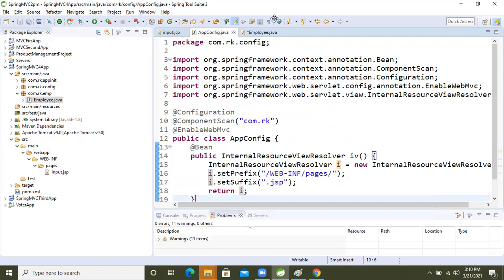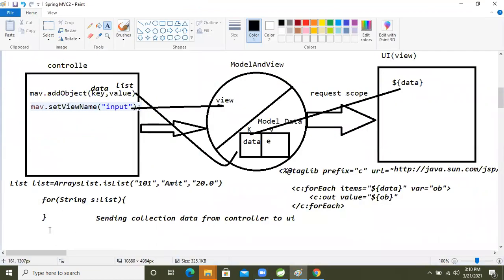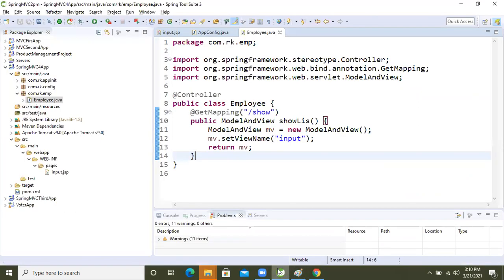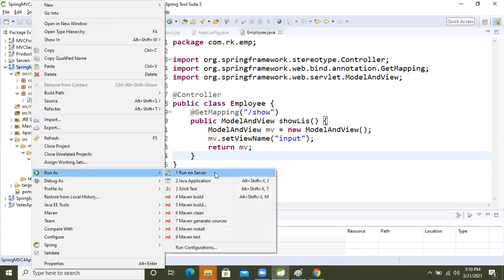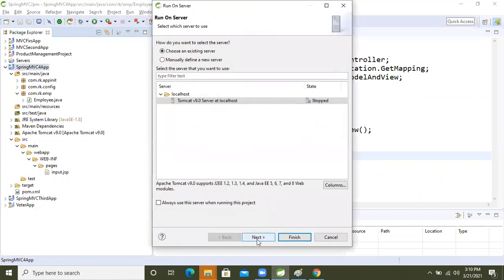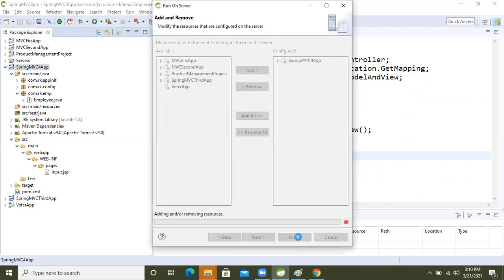Let's make the request and we will see whether our JSP page is showing or not. We still have to send the array data, but we are not doing that yet. We are just checking whether our JSP page is showing. So let's run the application. Now I'm running the application.